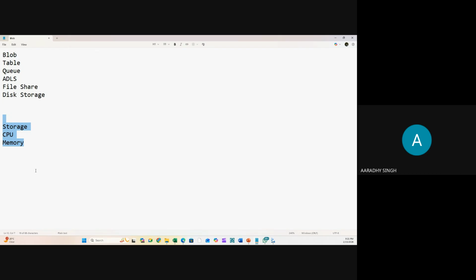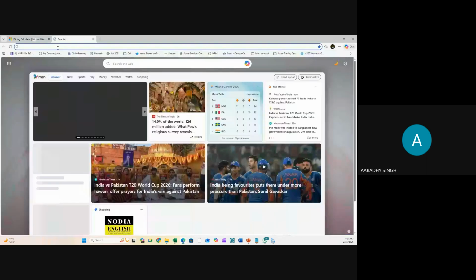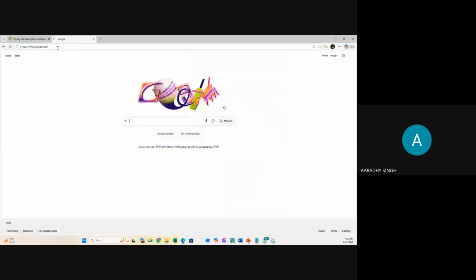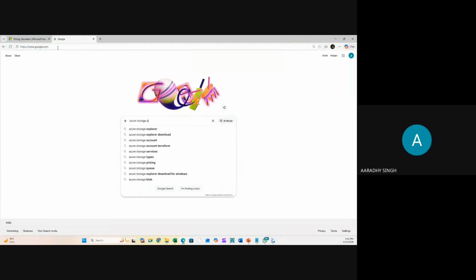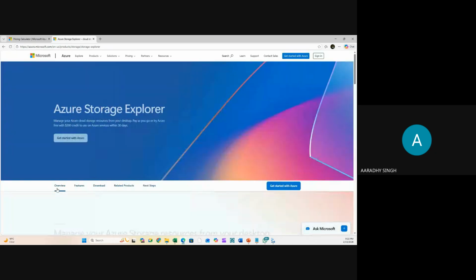Okay, so guys, storage account is one of the most important services. In case you check the Microsoft documentation, see here, Azure storage account. You see the Microsoft documentation for the storage account. This is a single service.